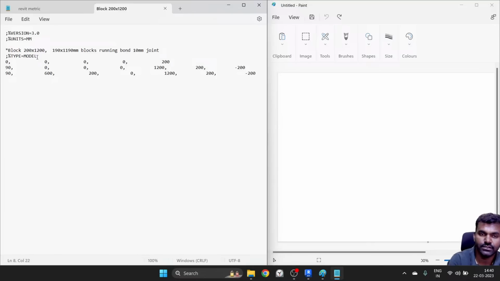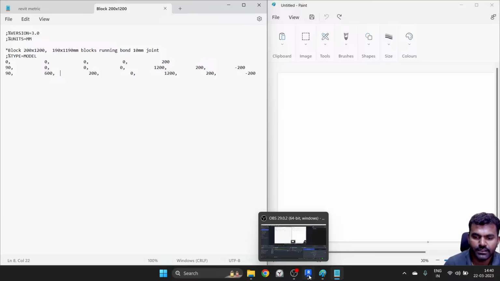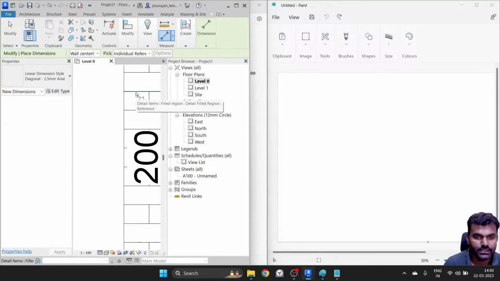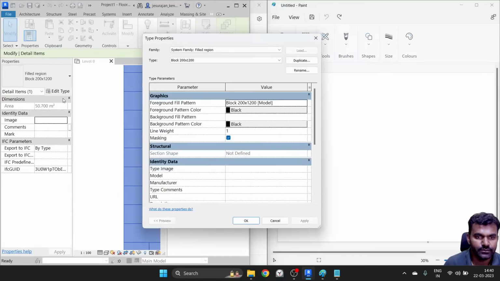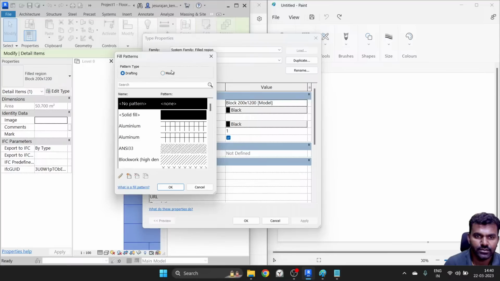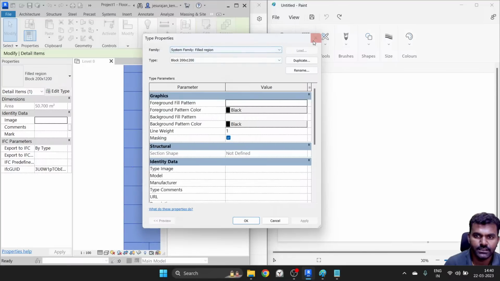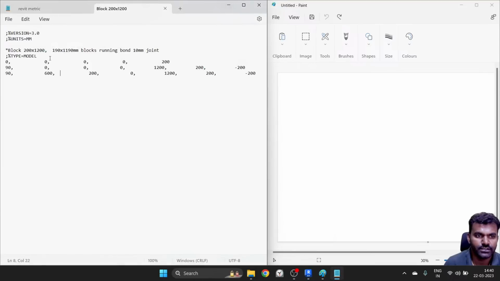Okay, in Revit we have two types. One is drafting pattern, one is model pattern. Okay, if you come here, if you're selecting any Revit fill pattern, then you can find here drafting pattern or model pattern. Okay, two patterns are there. So for now I'm going to create a model pattern. Okay, so that's why I'm writing type equal to model. Okay, so these values are copied from the existing Revit pattern file.